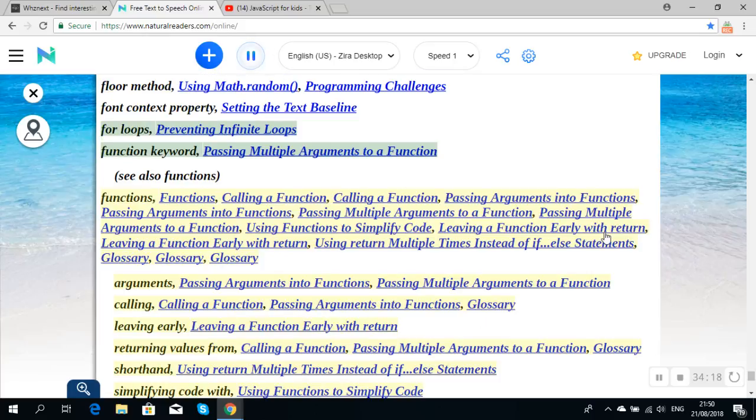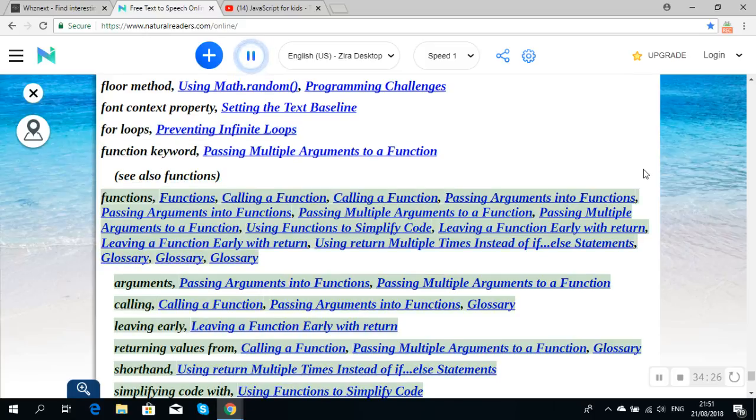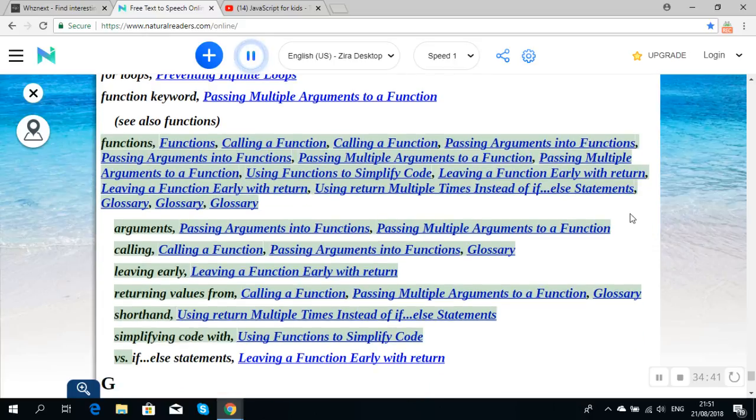For loops. Preventing infinite loops. Function keyword. Passing multiple arguments to a function. See also functions. Functions. Calling a function. Passing arguments into functions. Passing multiple arguments to a function. Using functions to simplify code. Leaving a function early with return.